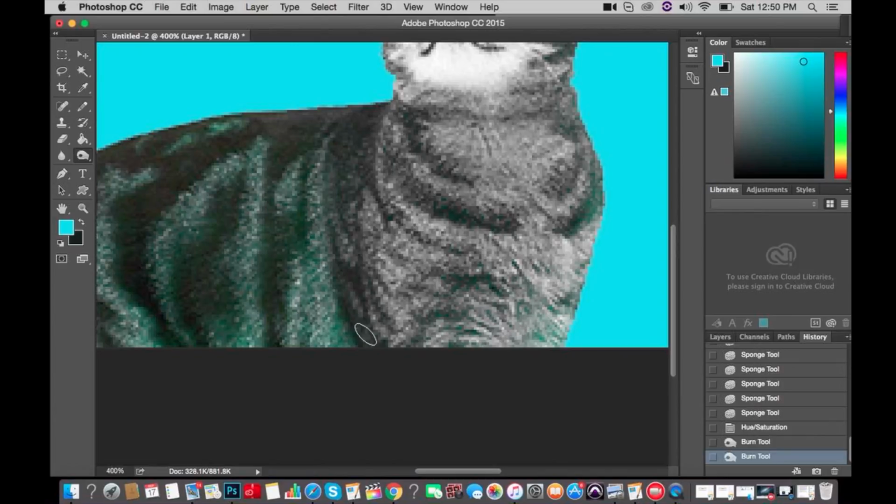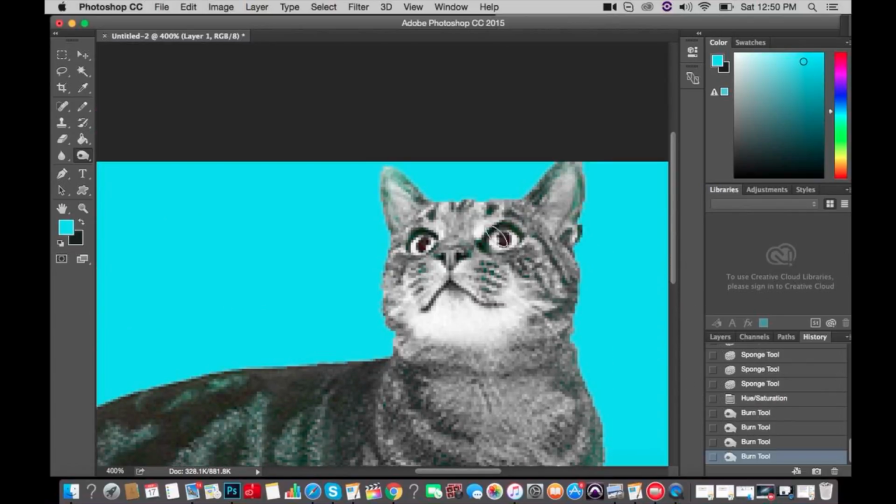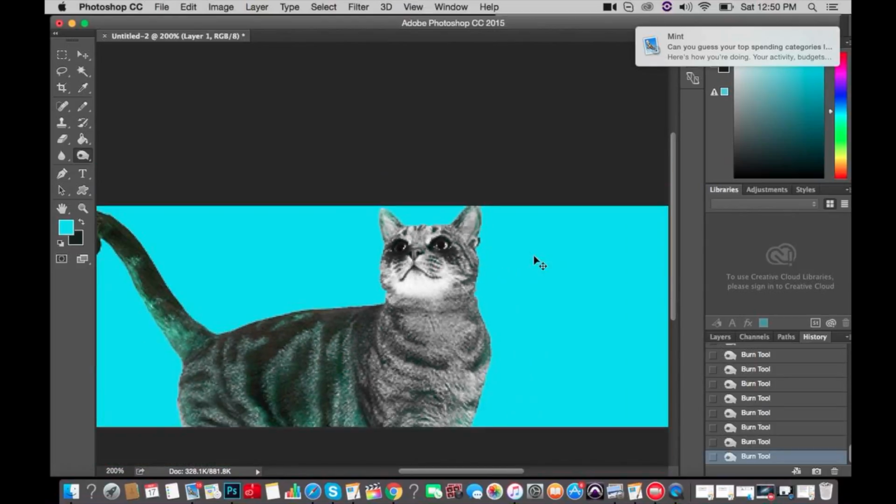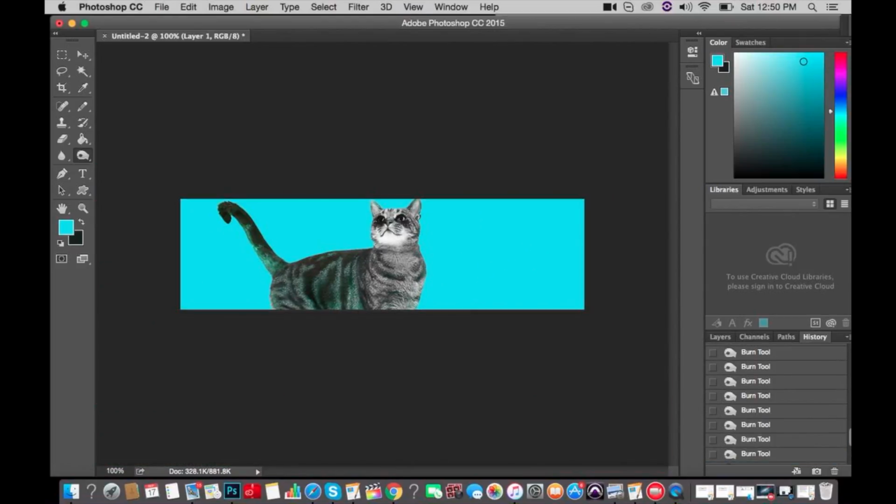So if you're trying to draw something or do something for your business and you needed an area darkened, you'd probably use that burn tool. Let's say we don't want Kitty to have eyes or just darker eyes. We'd probably use the burn tool and just darken the hell out of it. It's a Halloween cat. See? It's kind of scary, but that's our cat.